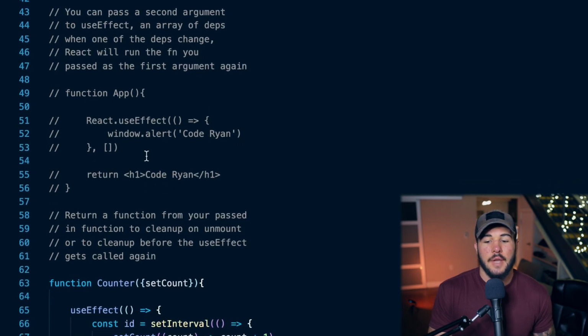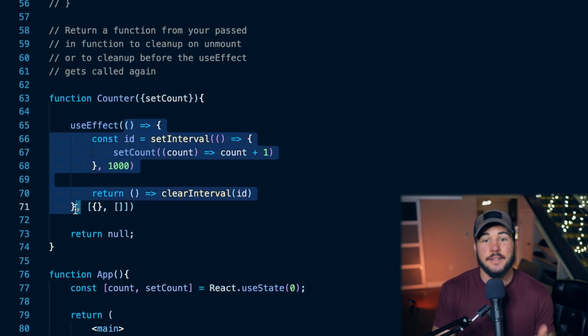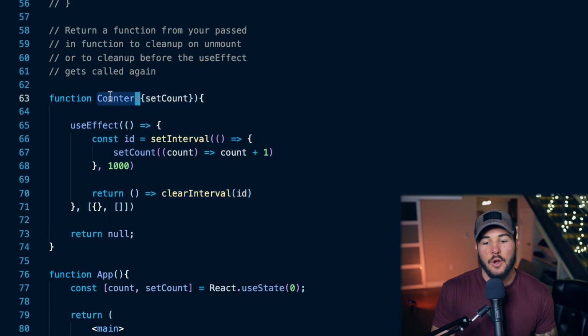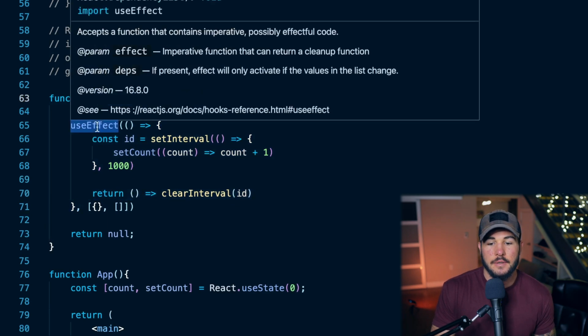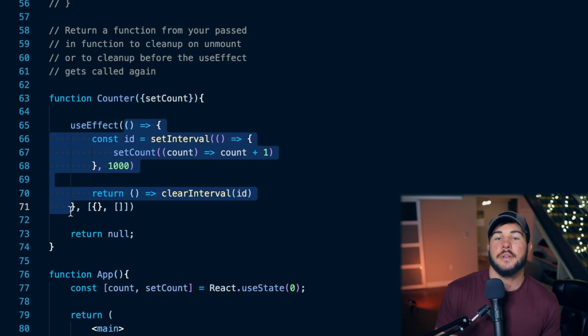And then for your useEffect hook, if you need to perform cleanup, return a function from your overall passed in function that you pass as a first argument to useEffect. And this function will be run when your overall component unmounts and before the next running of your passed in function. So I hope you enjoyed this video and learned a lot about useEffect within it.